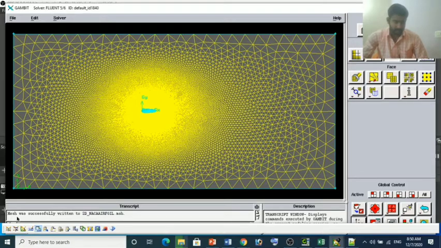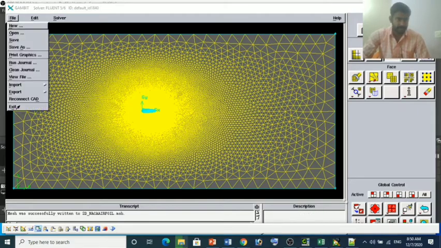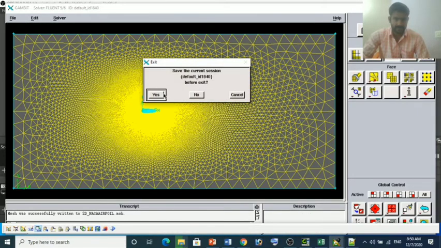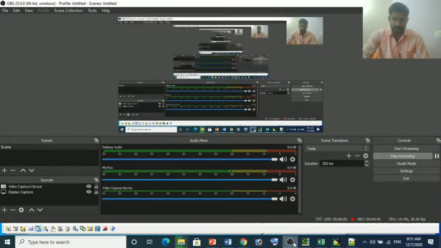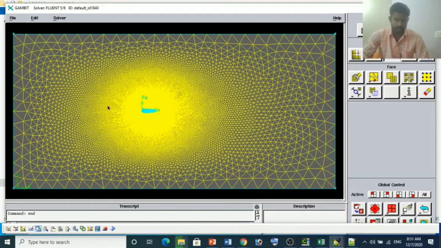Here you can see the mesh was successfully written to the corresponding name. Okay, then we will close this one right now. Exit, and we need to say yes before. It's saved. We'll close. Why, what happened for the closing? We'll close, exit.